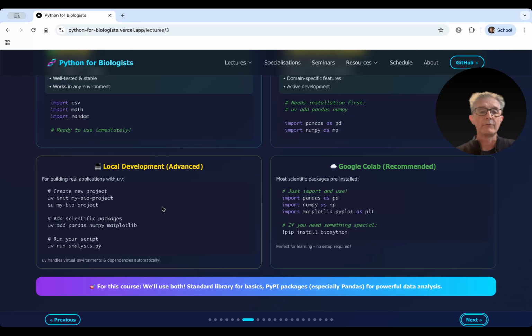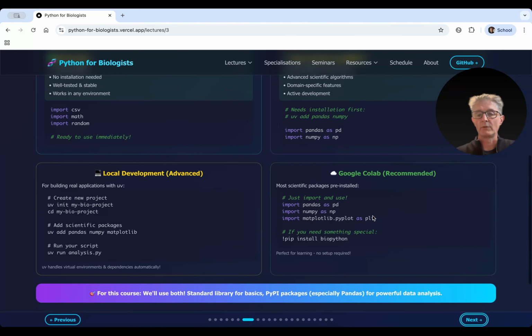For local development, you have to be careful what you have installed. So this is a little bit more complex. Google Colab, easy. You don't have to worry. Most things are pre-installed. All you have to do is import the packages you want to work with in a particular cell, and this will work fine.